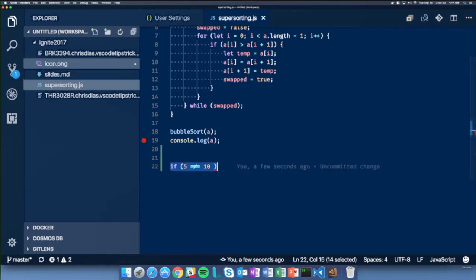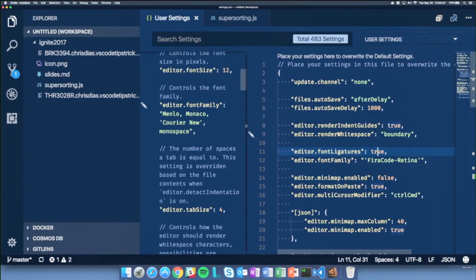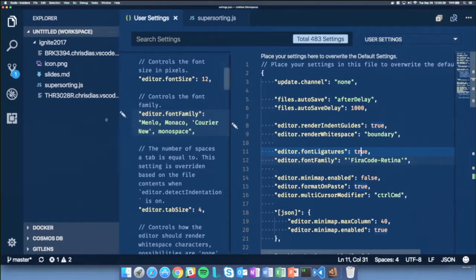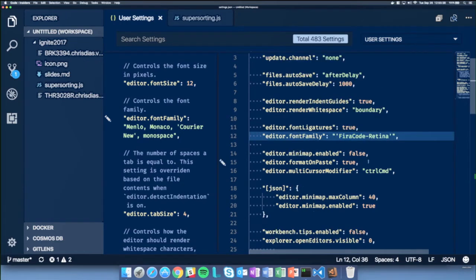I can turn this on in my settings by setting font ligatures to true. Of course, what you need to have is a font installed on your machine that supports this. FiraCode Retina is one that does support it, and it gives you this nice, pleasant experience when you're reading your code. So that's how you can customize that experience.